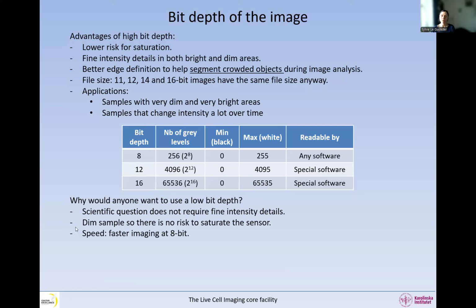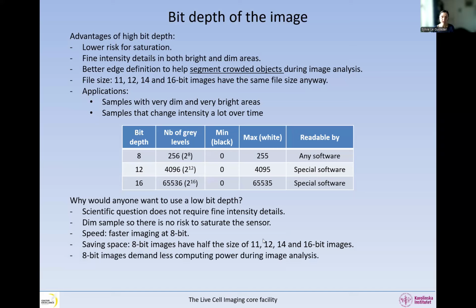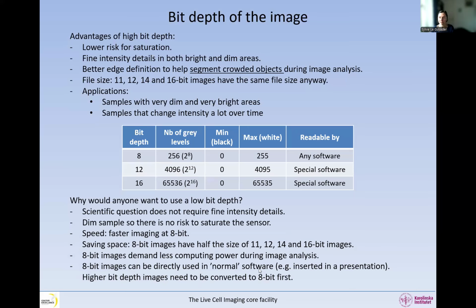And the advantage of using a low bit depth is that the imaging goes faster. So whenever you want to go fast, 8-bit is definitely better. You also save space because the 8-bit images take half the space on your hard drive compared to all the other bit depths. And the 8-bit images are much easier to analyze, so they demand a lot less computing power because they are smaller. And also they can be used directly in normal software, like for example, you can insert them directly into a PowerPoint presentation, whereas the high bit depths need to be converted to 8-bit first.